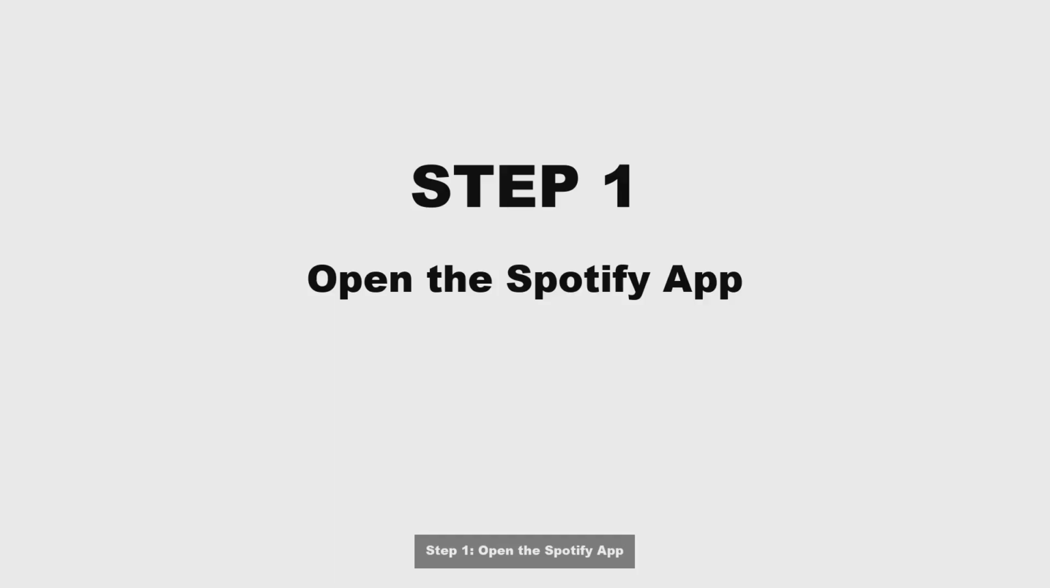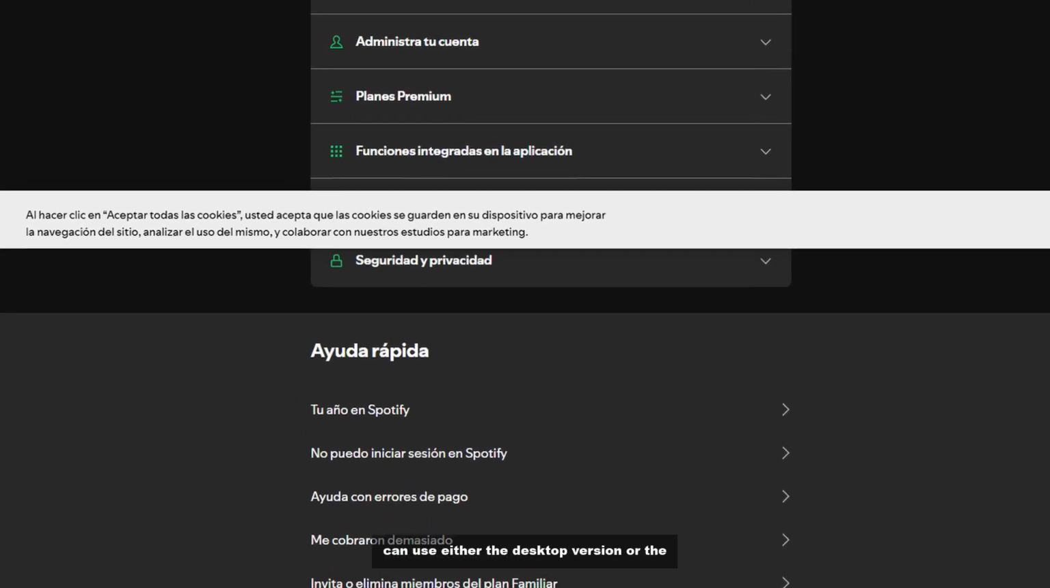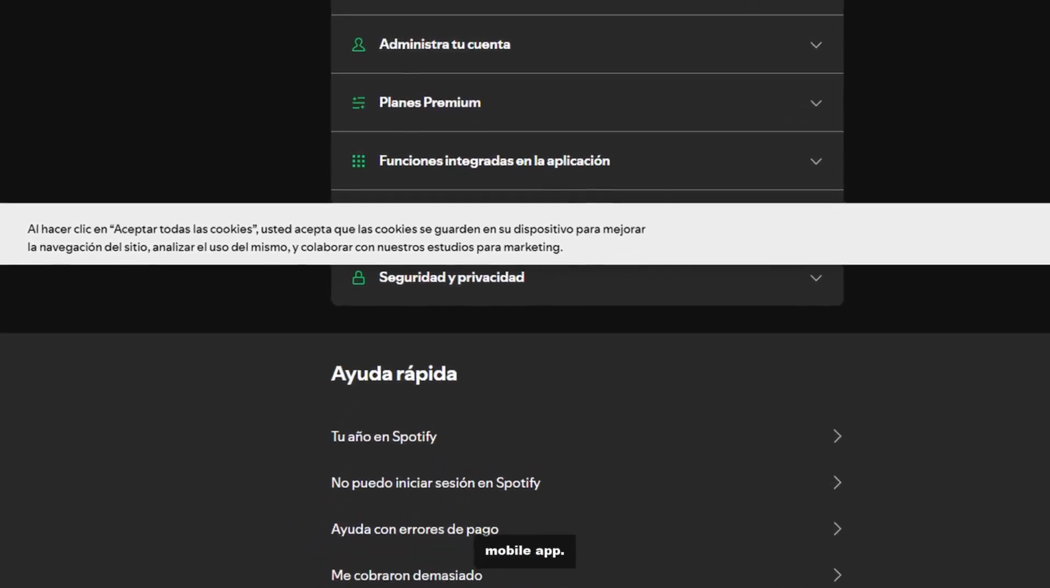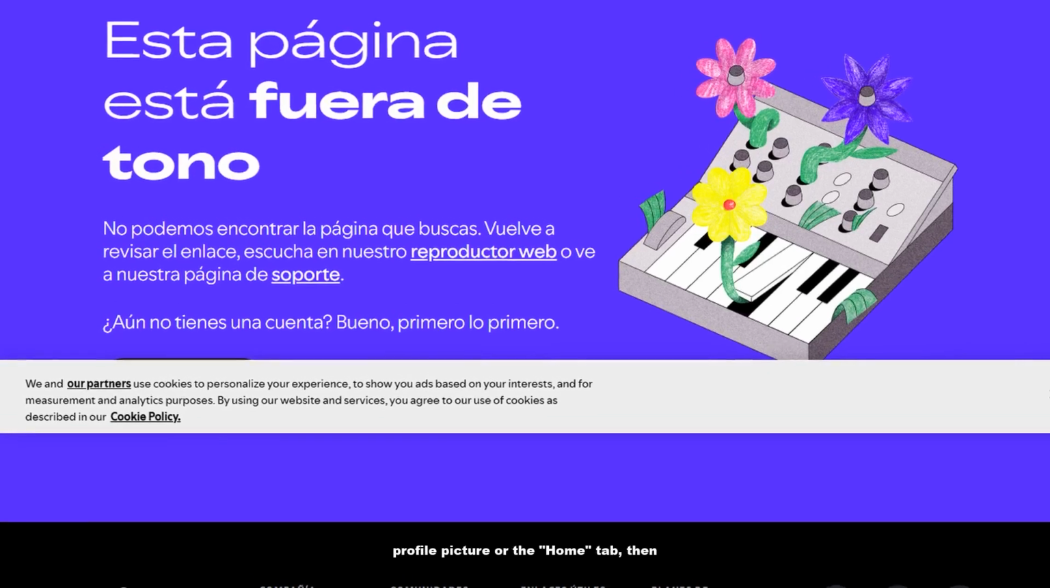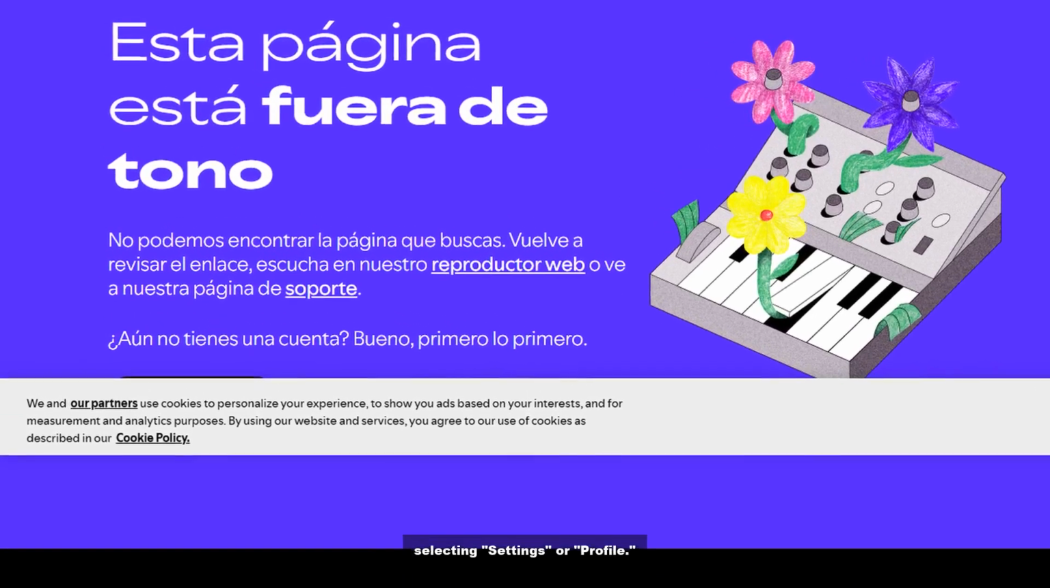Step 1. Open the Spotify app. Launch the Spotify app on your device. You can use either the desktop version or the mobile app. Step 2. Go to your profile. Navigate to your profile by clicking on your profile picture or the Home tab, then selecting Settings or Profile.